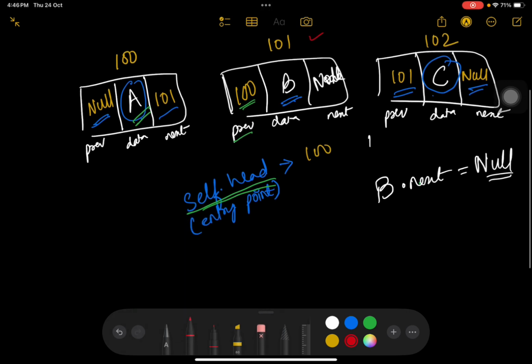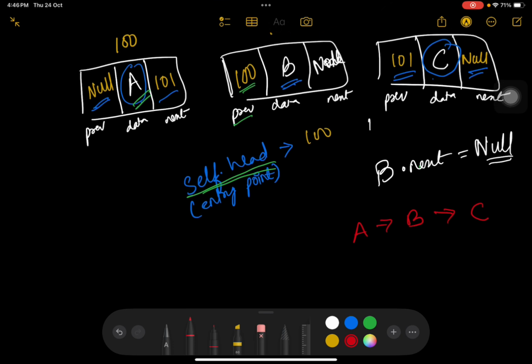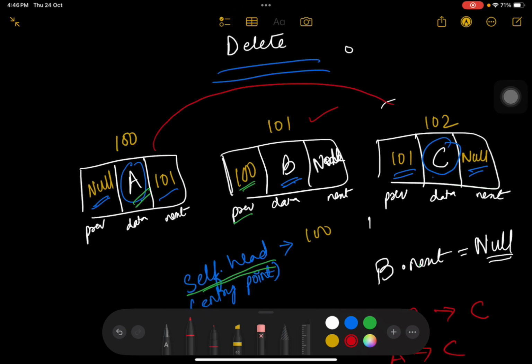Currently, A is pointing to B, B is pointing to C, but after deleting B, what will my linked list look like? It should look like A pointing to C, and C pointing to A. There should be no reference of node B in my linked list, right?